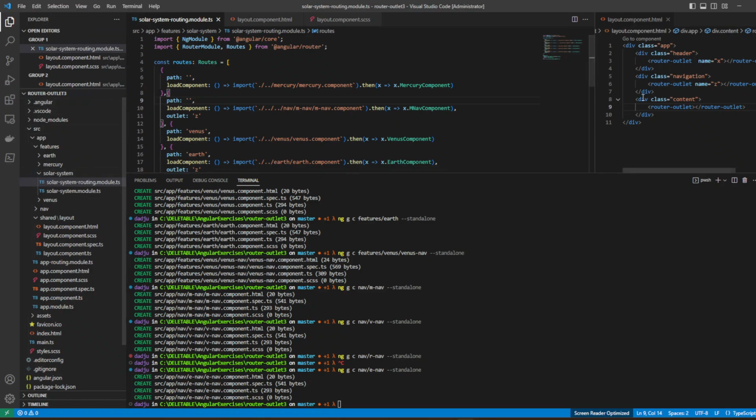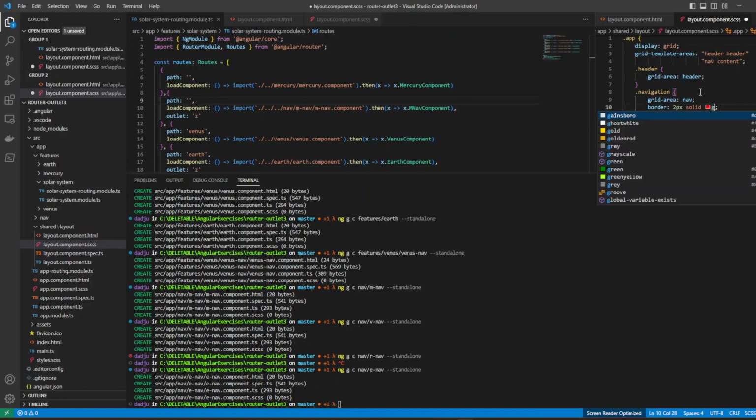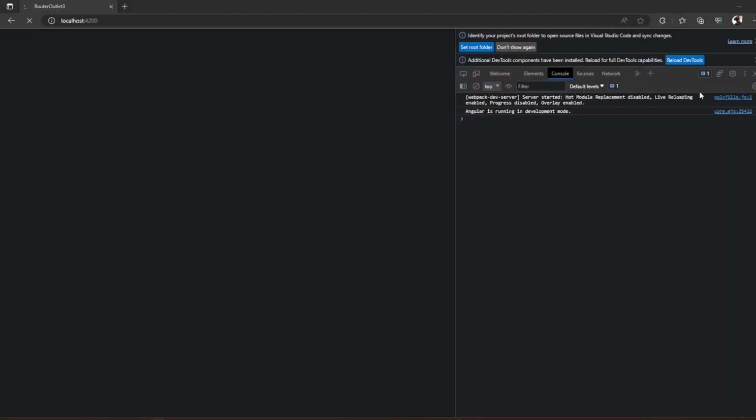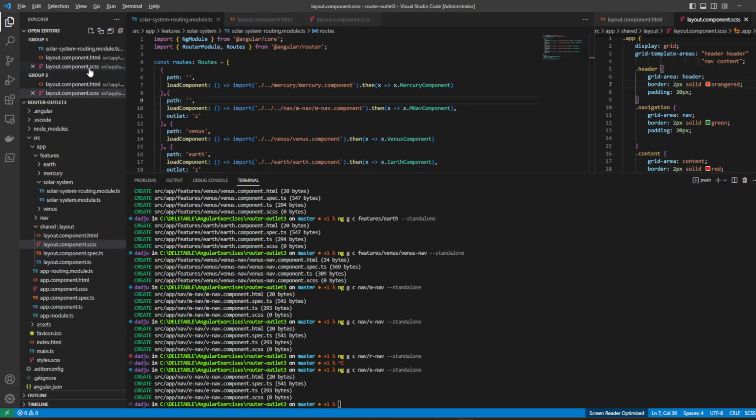Okay, so we want to know which one is which. For the navigation, we want to have this as green, and then this one here on top, the header, would be orange, red, red. Okay.